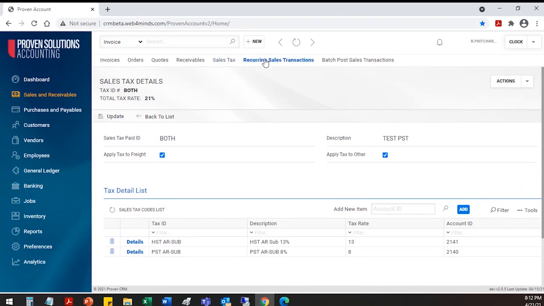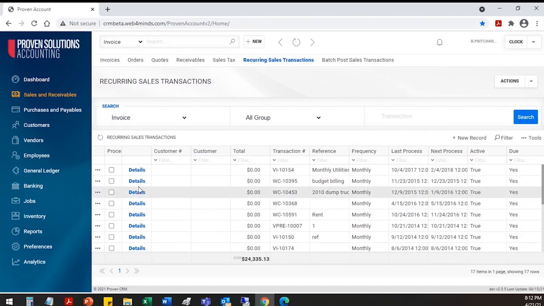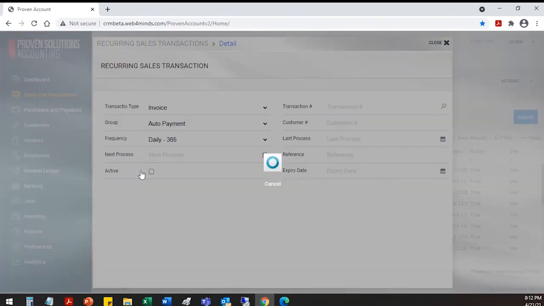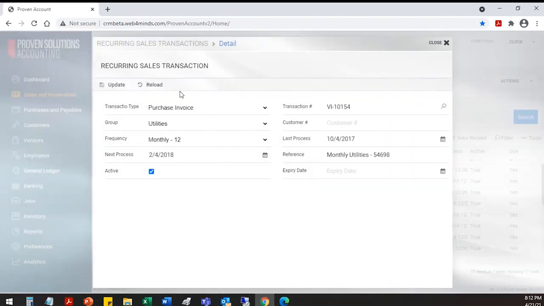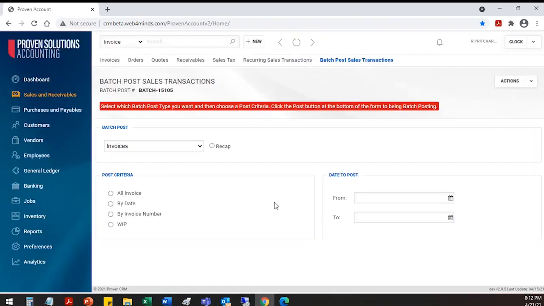Okay, recurring transactions, again, very similar. Each recurring transaction is on a single line. You don't have to look through the multiple lines we had in the desktop. And again, clicking on the details tab will allow you to come in here, edit, change, modify, and delete any of the information, and then update. Okay, and the batch post sales, for those that are doing batch posting, has a much cleaner and much simpler screen, much easier to use.